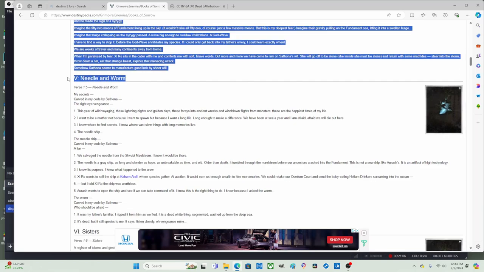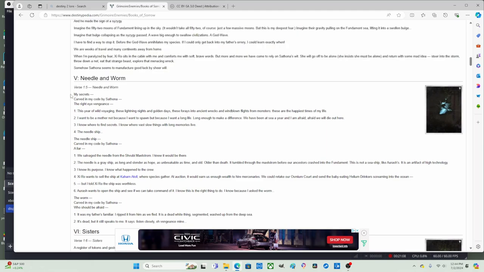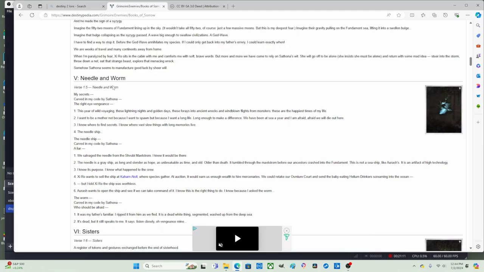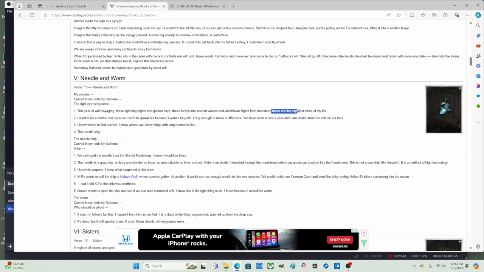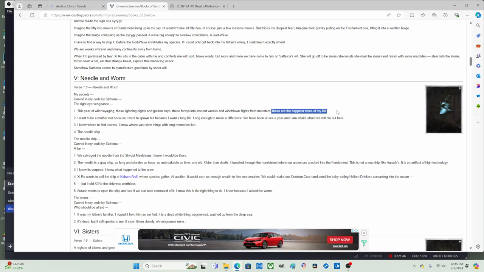Now, part 5, Needle and Worm. Verse 1 of 5, Needle and Worm. My secrets, carved in my code by Sathona, the right eye of vengeance. Secret 1. This year of wild voyaging, these lightning nights and golden days, these forays into the ancient wrecks and windblown flights from monsters. These things are the happiest times of my life.